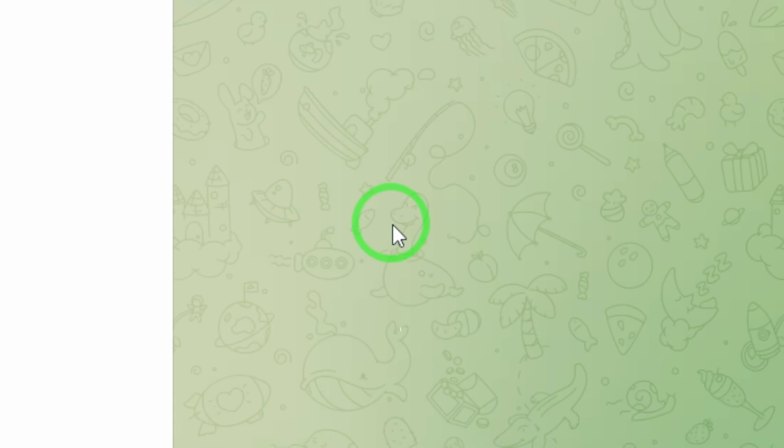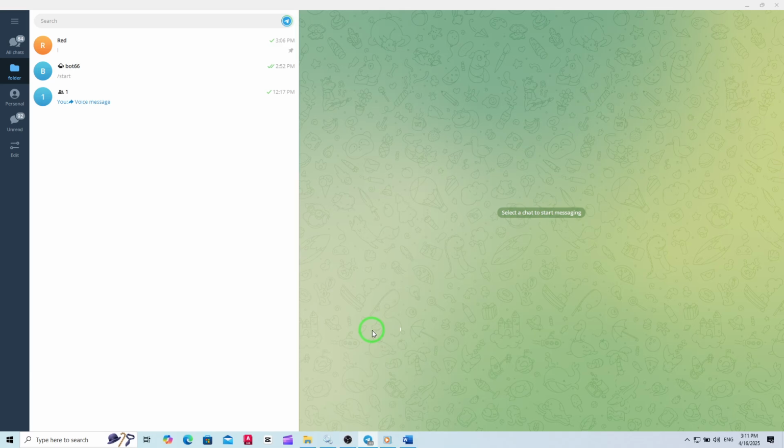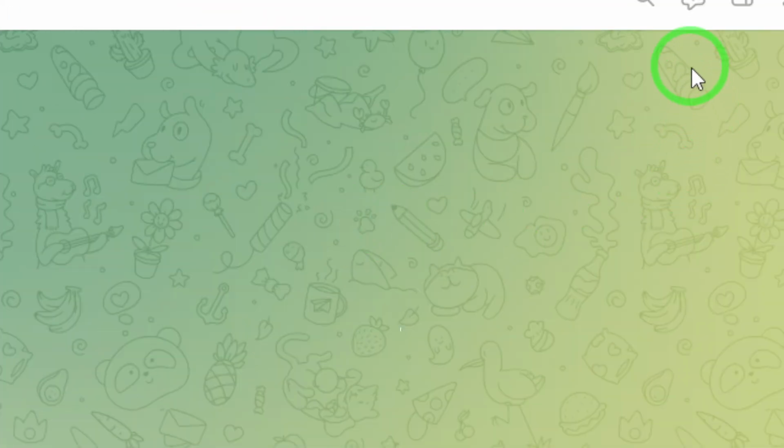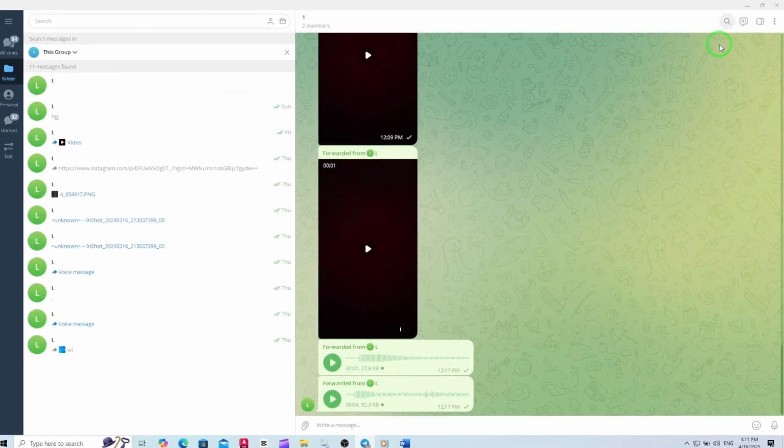Make sure you're logged into the account linked to the group you want to explore. Once you're in, locate the group in your chat list on the left-hand sidebar. Click to open it. Now, look to the top right corner of the group chat window. You'll spot a small magnifying glass icon. This is the search tool. Click it to activate the search bar.